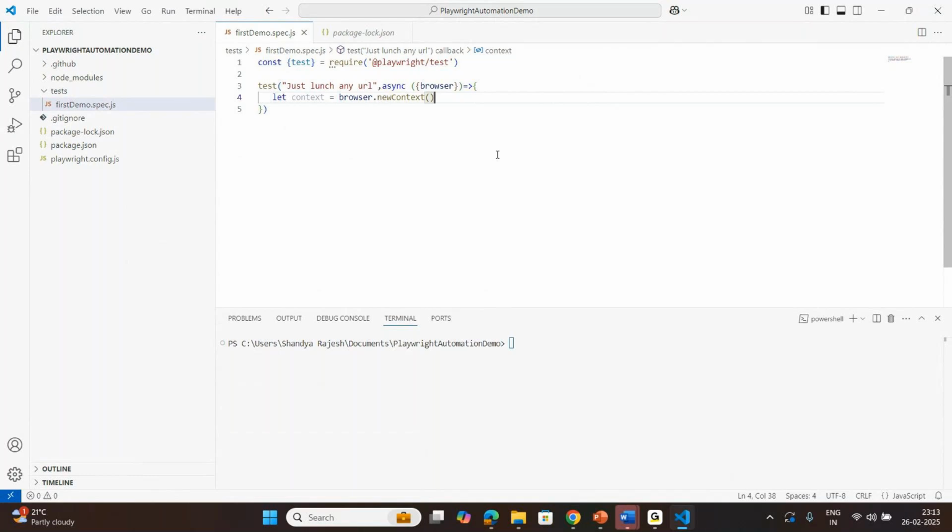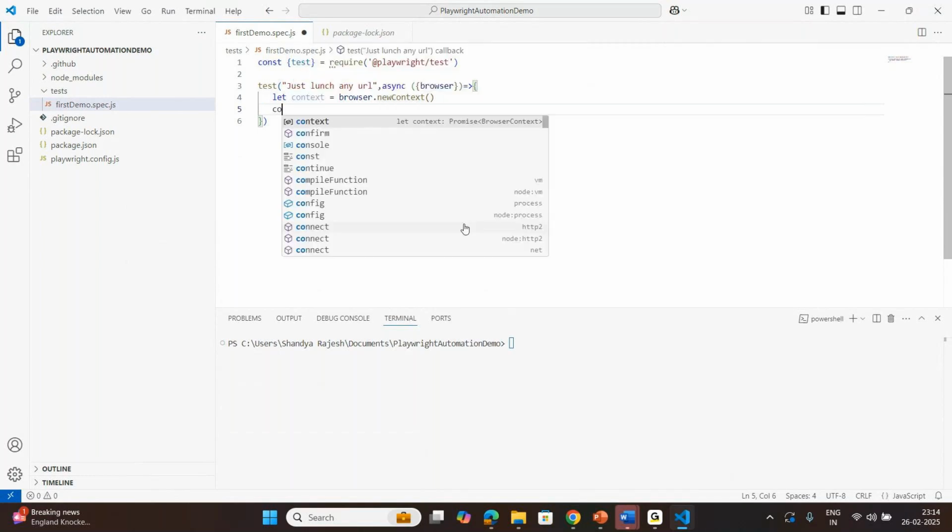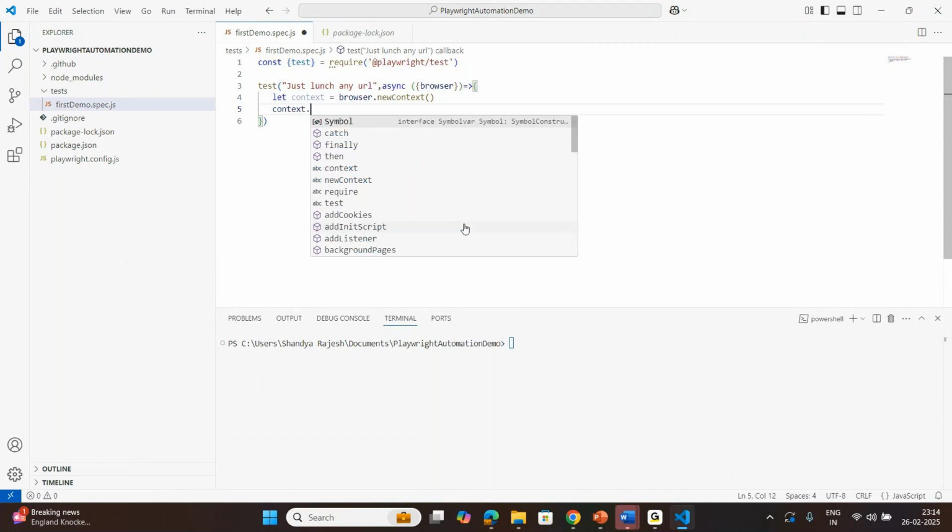We've opened a new incognito window. So there we will not have any cookie stored. Everything opens up fresh. So the incognito window is open now. In that incognito window, what we need is a page, a browser page. This is the incognito window, and the new context is stored in context, right? So from context, we will have a new page.